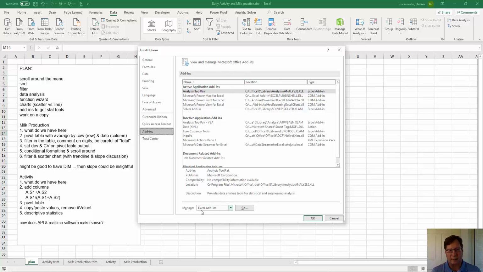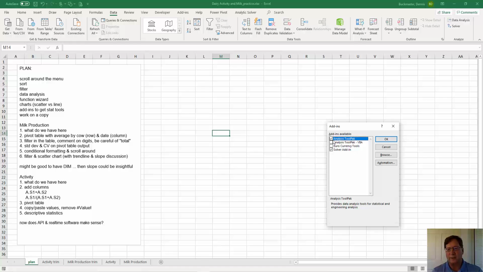It's an odd-looking page here, but you just go to Manage the Add-ins. And you'll see that I've already checked the box for Analysis Tool Pack. I've also checked the box for Solver because I find that to be a powerful tool on a different day, maybe.